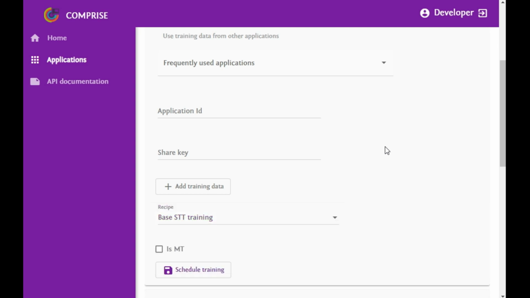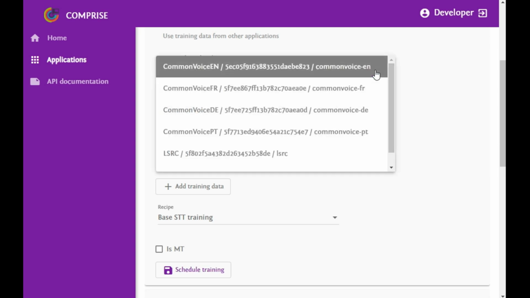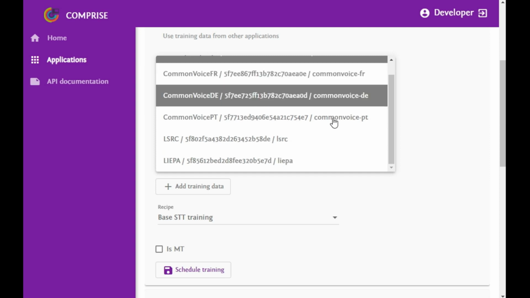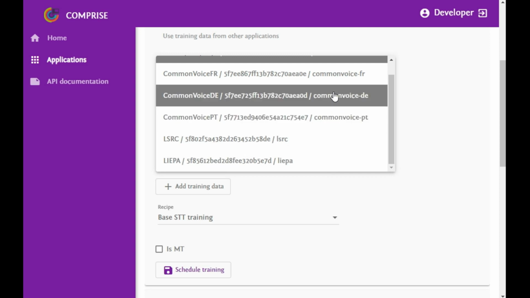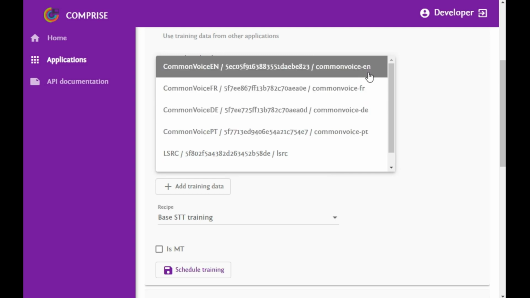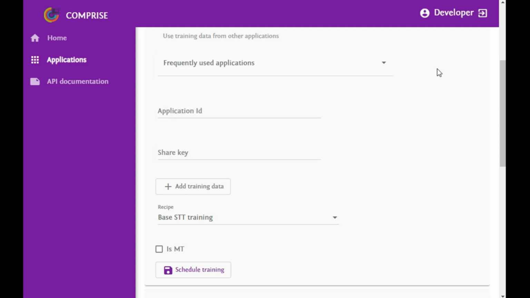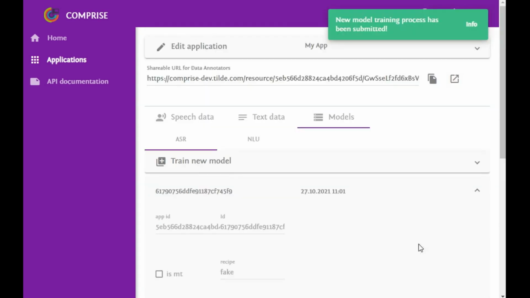To make your model more robust and avoid overfitting, you can specify additional training data from other apps to be used. This is done by entering the ID and the share key of the other app and clicking on Add Training Data. For convenience, the Web UI provides a drop-down list of frequently used applications, which makes it easier to add pre-collected training data to the model training. Please note that additional data is necessary for weekly supervised training.